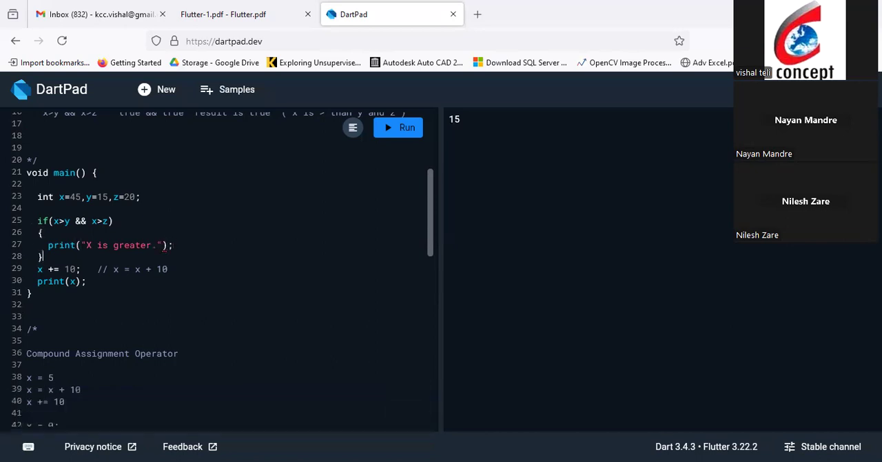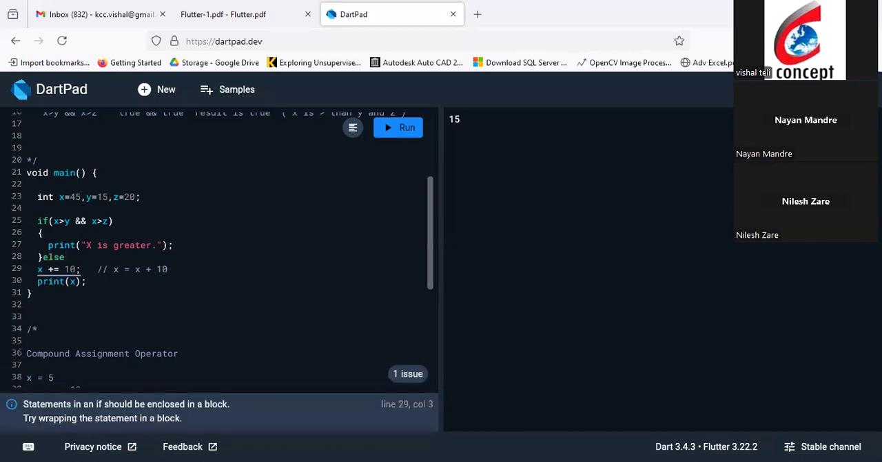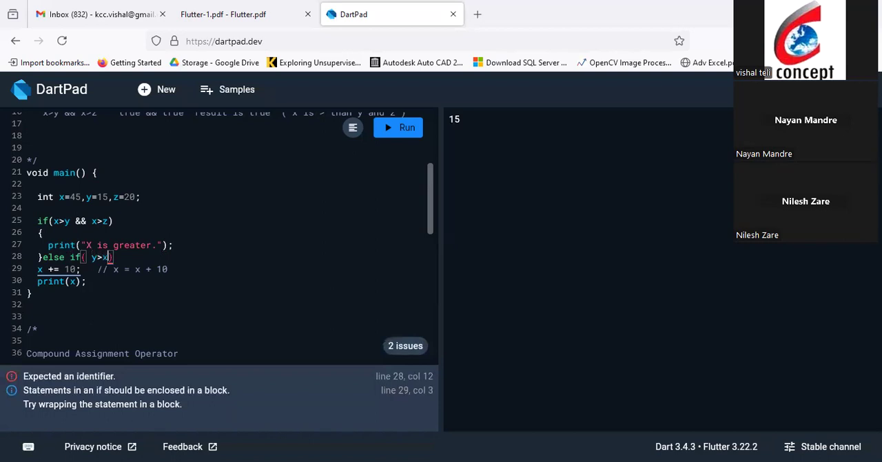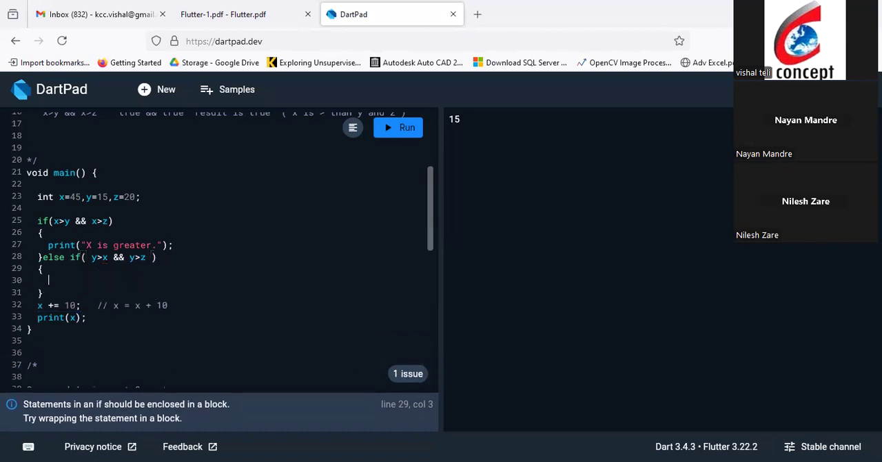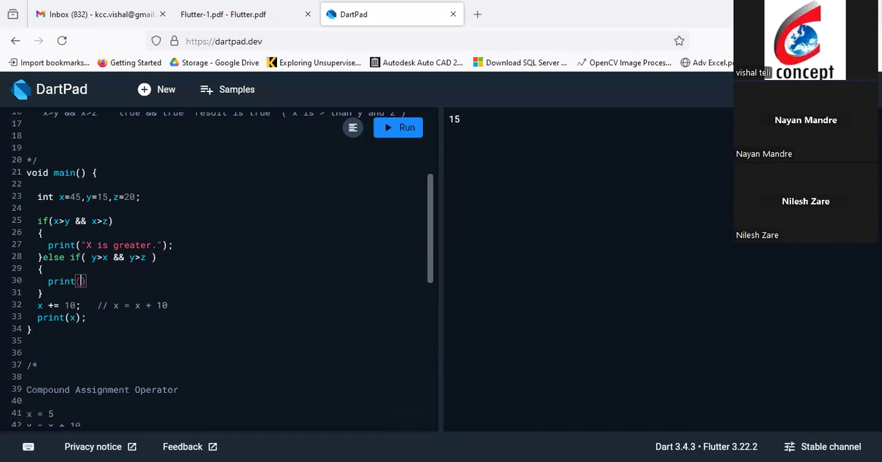And in the else, you can put one more condition. We can say y greater than x and y greater than z. So that means y is greater than both x and z. In that case, we can say y is greater.